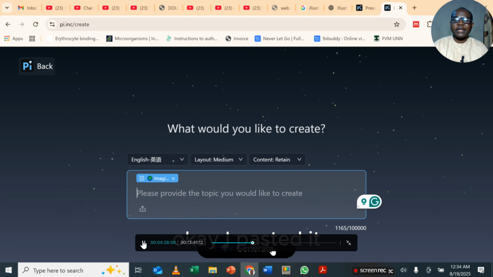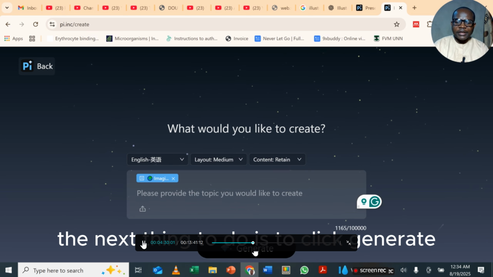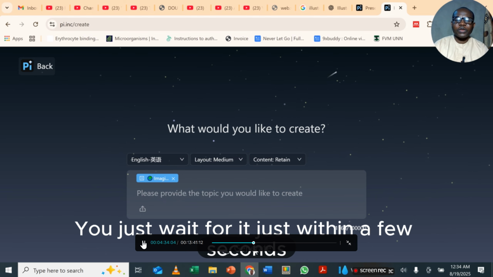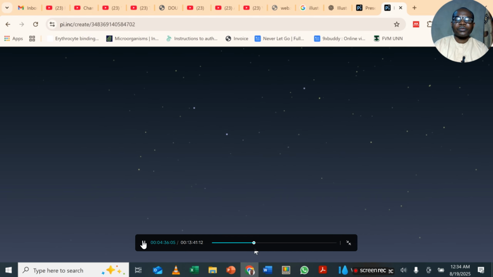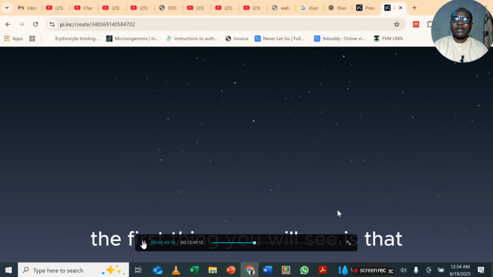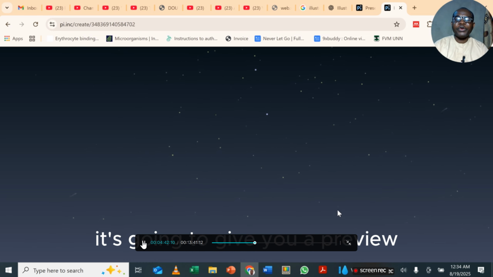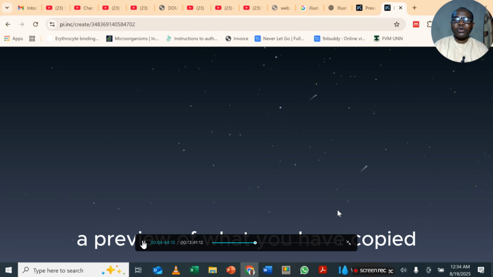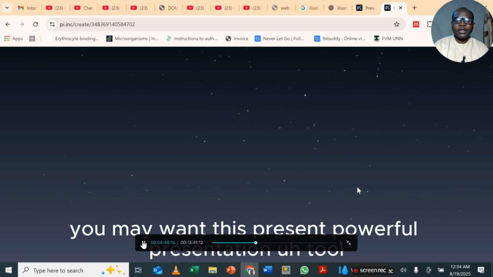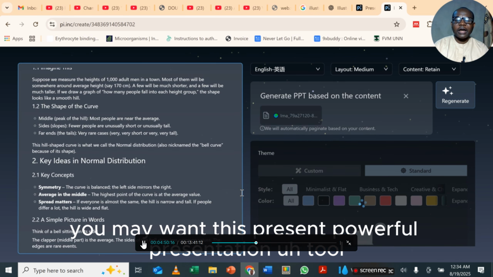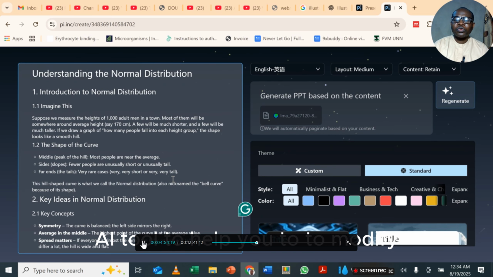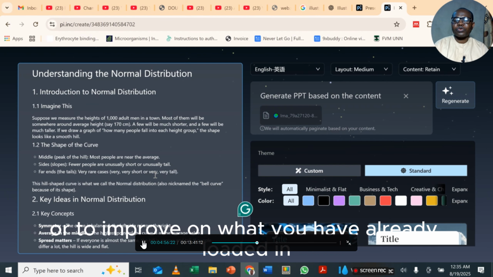I've pasted it. The next thing to do is to click generate. So when you click generate, you just wait for it. Within a few seconds, the work is almost done. So you allow it to generate. The first thing you will see is a preview of what you have copied. Now, it is possible you may want this powerful presentation AI tool to help you modify or improve on what you have already loaded in.